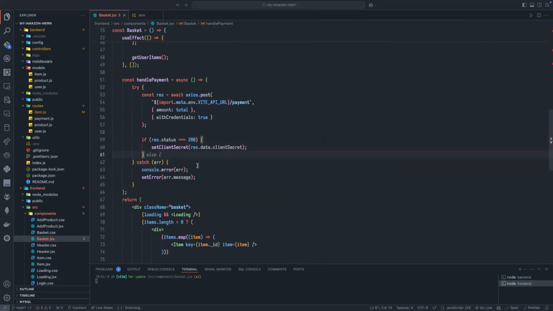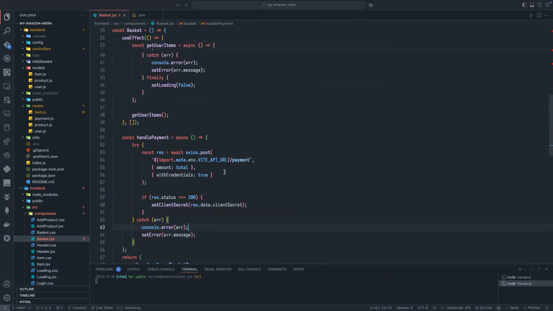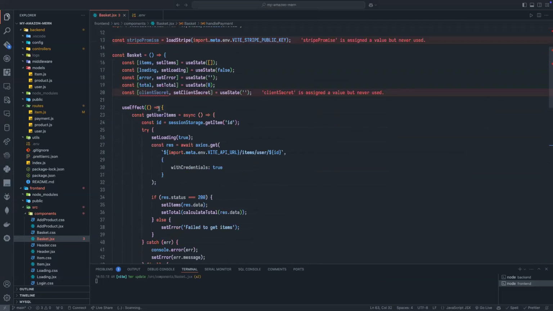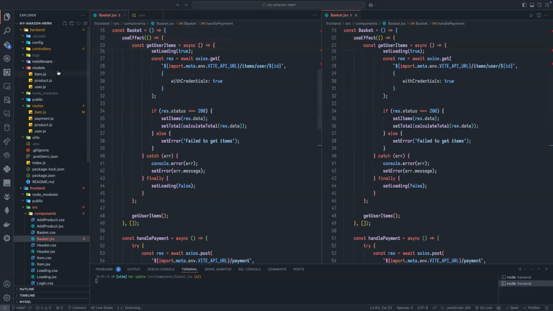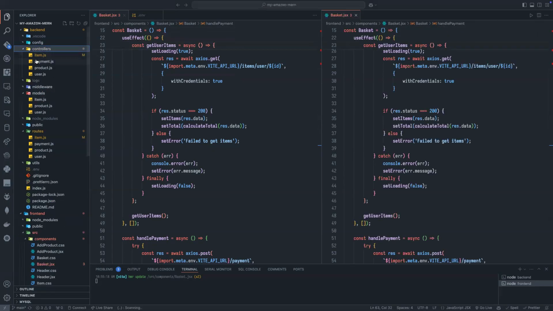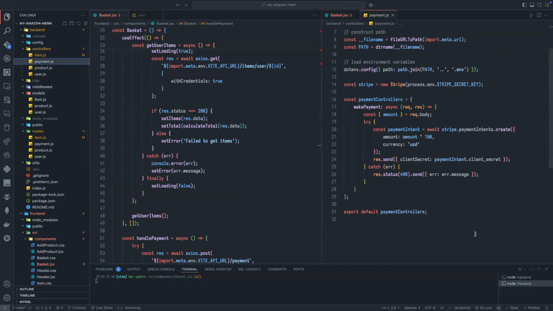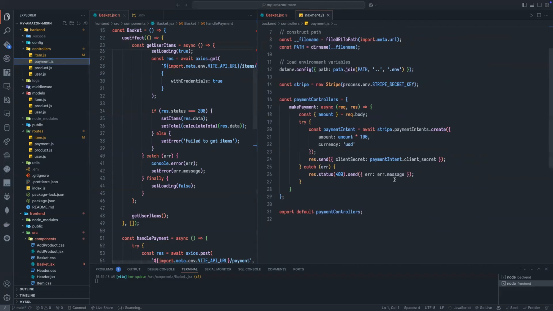When we send a request to the backend, it should return us something called the client secret. So it will be res.data.client secret. That's what the backend is going to send us. And when the backend sends it, we need to update this value here, which is called client secret. So let's see if that will work or not. Let's first check out our backend to see if we are getting back the client secret. So payment. Okay, trying to make a payment, yes.